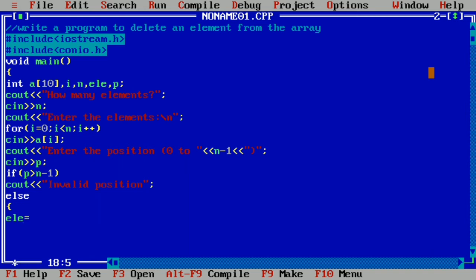So ele is equal to a of position, it is initialized to ele. Next we'll take a looping structure for, here i is equal to position, we'll start from the position and go till the end. So that is i less than n, and here we'll write i plus plus. Next here you can see a of i is equal to a of i plus 1.